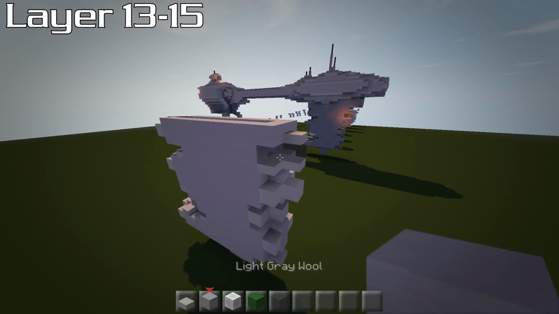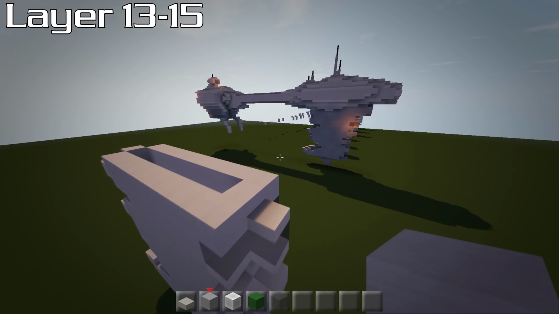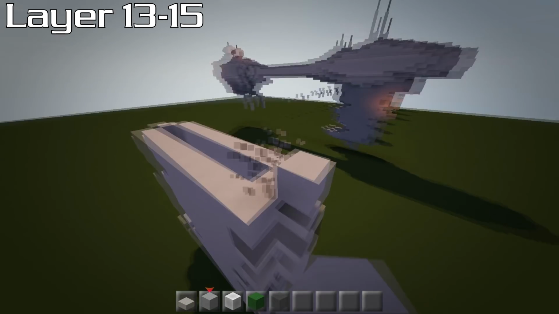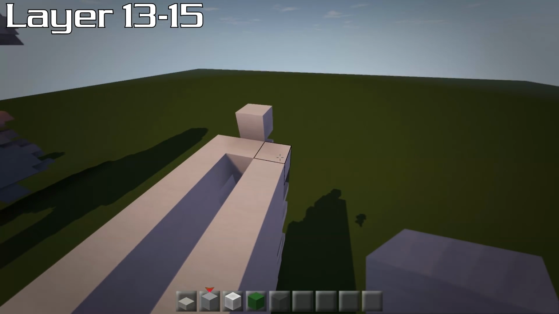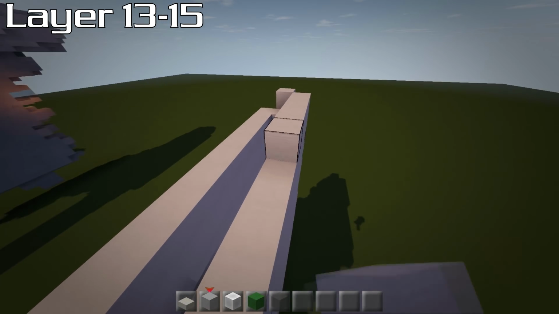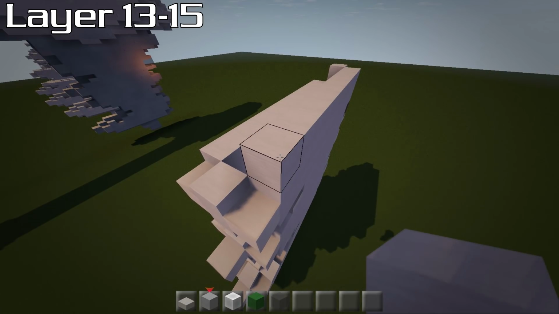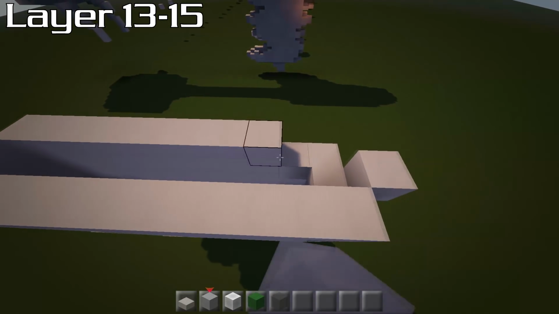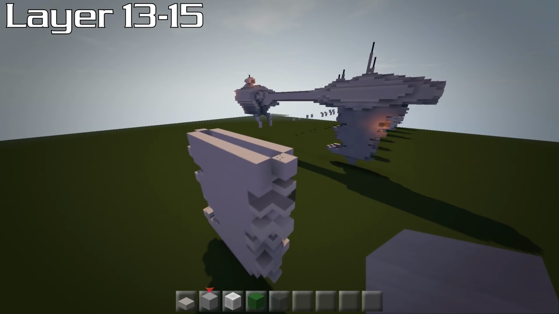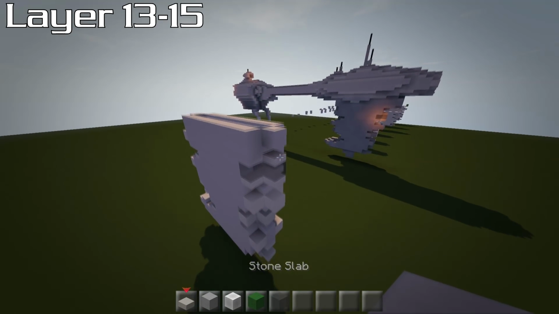So we're on to layer number 15, and we're actually going to go forwards by 1 block. So just get 1 block forwards like that. And then we're going to have a 10. 1, 2, 3, 4, 5, 6, 7, 8, 9, and 10. Then 1 block there as well. So 1, 2, 3, 4, 5, 6, 7, 8, 9, and 10. Got that there. Then switch over to your slabs.